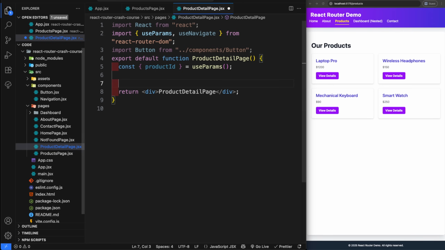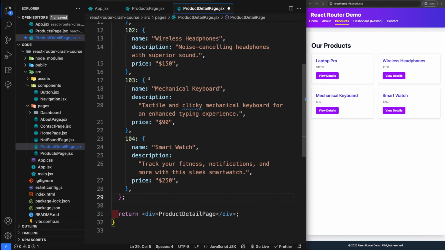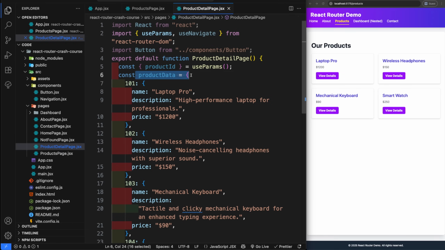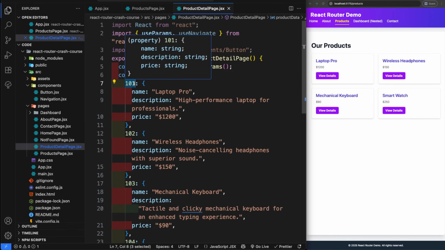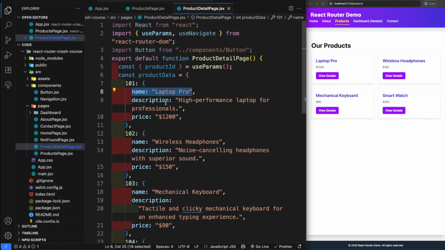In our case, I'm going to create once more here a little nested database. So here we go. The product data, which is for the ID of 101, name laptop pro, the description, and the price. Okay, now this is different. So if I change this to a different price, say 200, this is different from this little file right here.